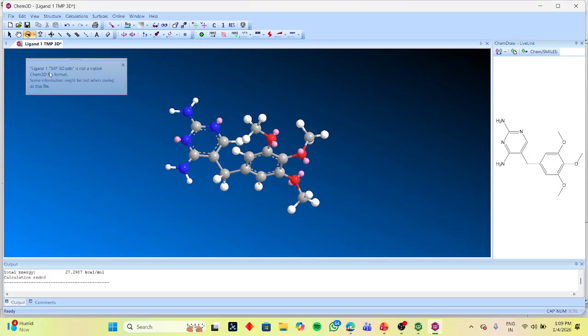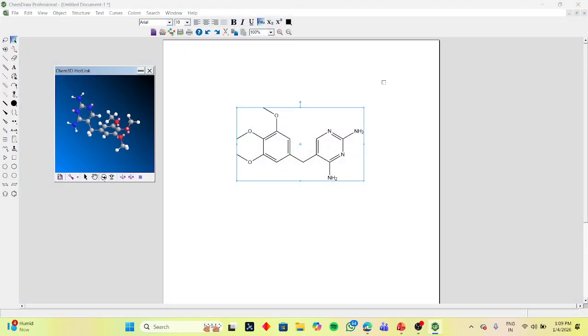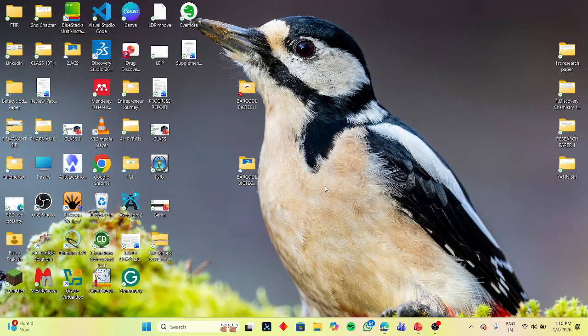Okay, so you can see for ligand 1 TMP, a message says some information might be lost in 3D format. Save. That is unnecessary because we have already done our energy minimization. All these things have been done by using Chem 3D. Okay, let me show you another tool and we'll wrap up the session. After that, you can simply select no and done.